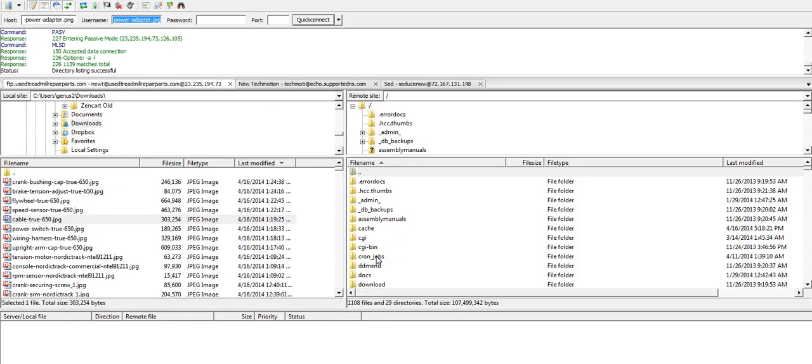Okay, this video is basically going to show how to upload a file to a specific folder on your server. This side of FileZilla is everything on your computer, and this side is the server. So basically, you choose a file. First of all, you need to know what folder you're going to upload to.